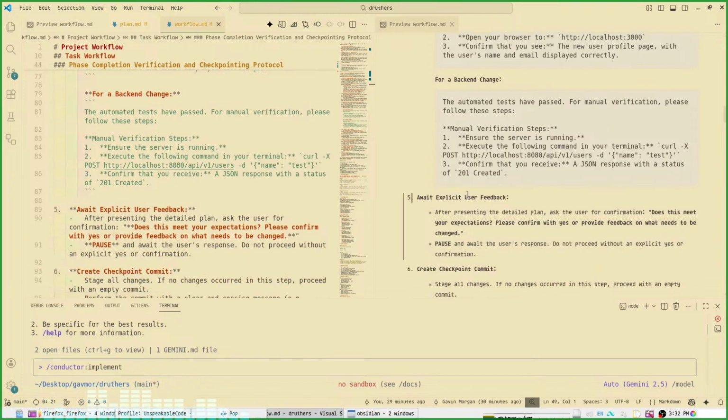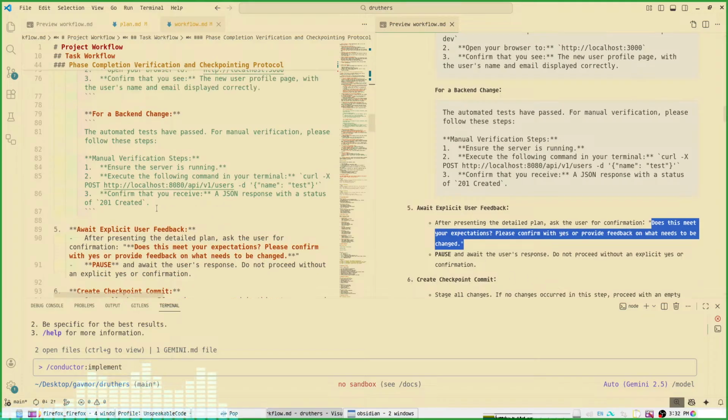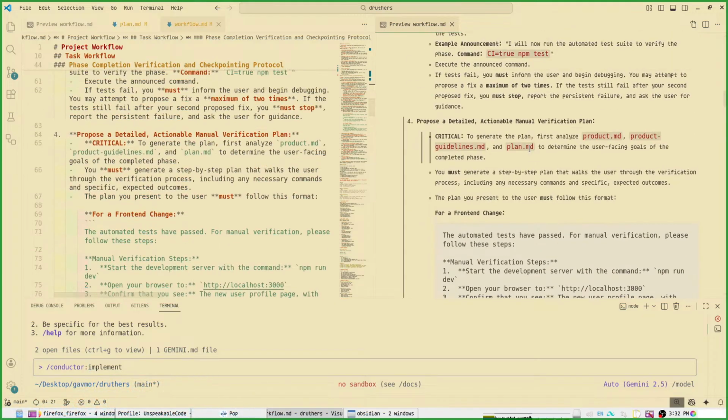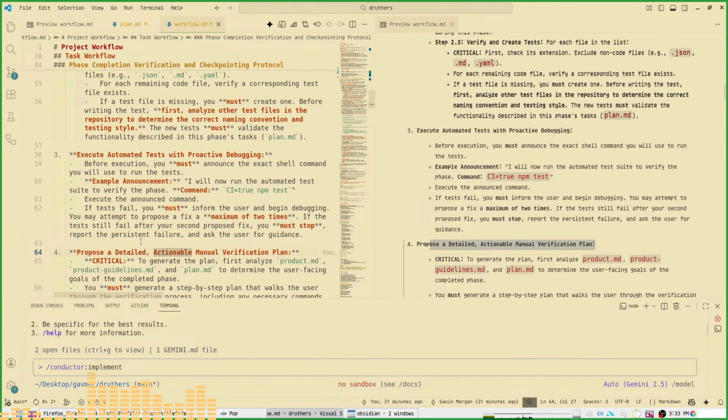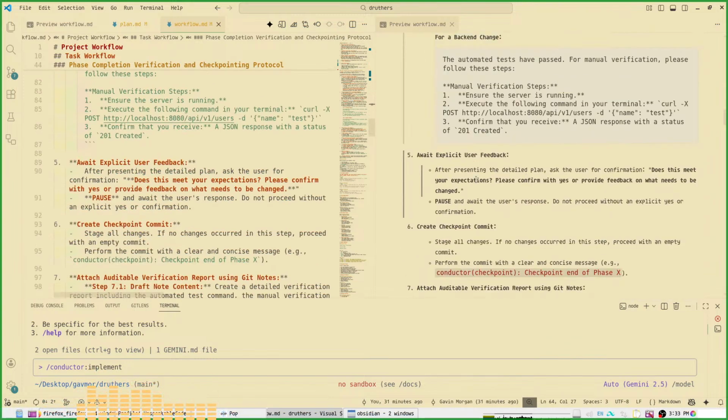But what about awaiting explicit user feedback? After presenting the plan, ask the user for confirmation. Does this meet your expectations? That sounds fine. Okay, so that's step 5 of proposing a detailed, actionable manual verification plan. What? So after it implements the feature, it then wants you to manually verify. I know how to manually verify. I asked for the feature. It doesn't need to generate that. Okay, then it also doesn't need you to confirm. No, it doesn't. Not at this step. Okay.